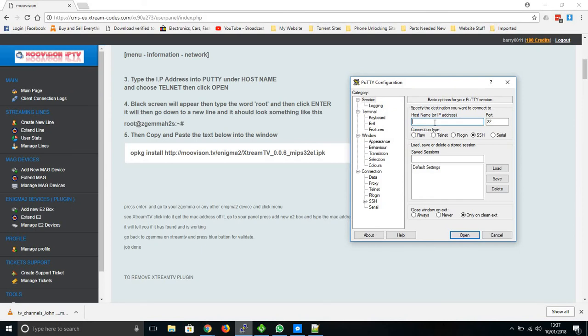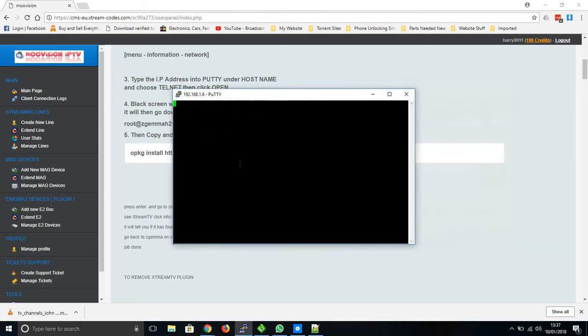Once you find the IP address of the ZGemma box, you open up PuTTY and type in the IP address. Mine is just 6. Then you click Telnet, click open, and as you can see, there I am in the ZGemma. The standard login for all ZGemma boxes, if you haven't changed it, is root. Just enter, and there you go.